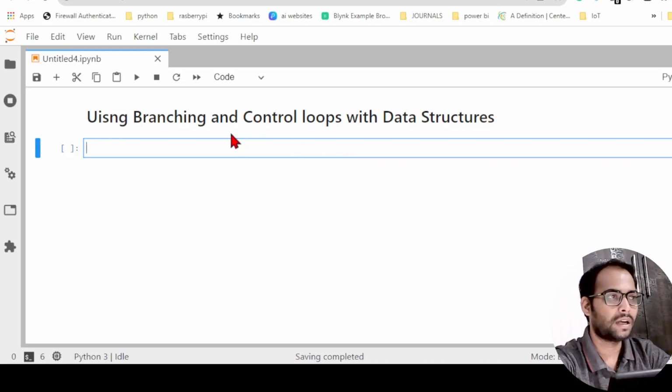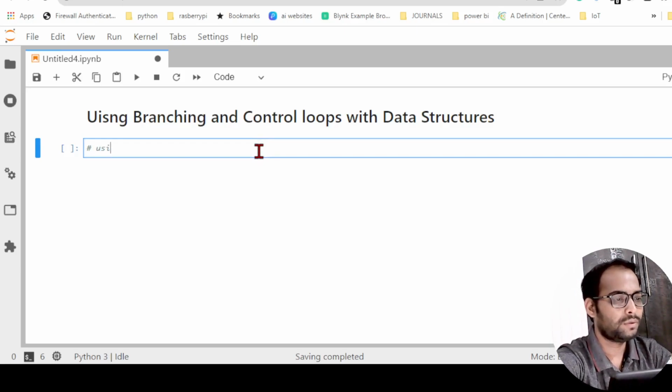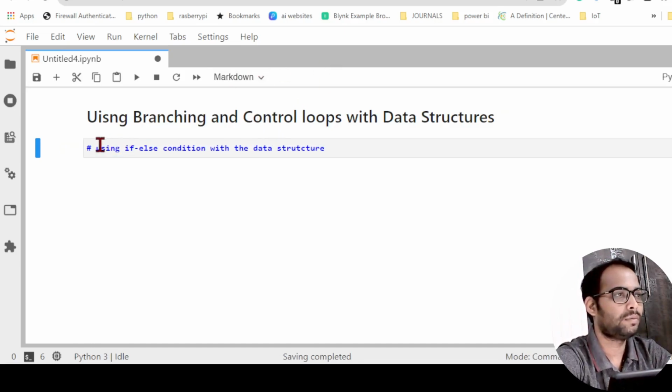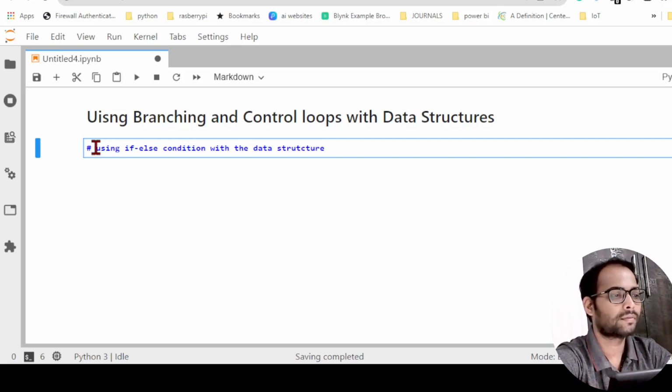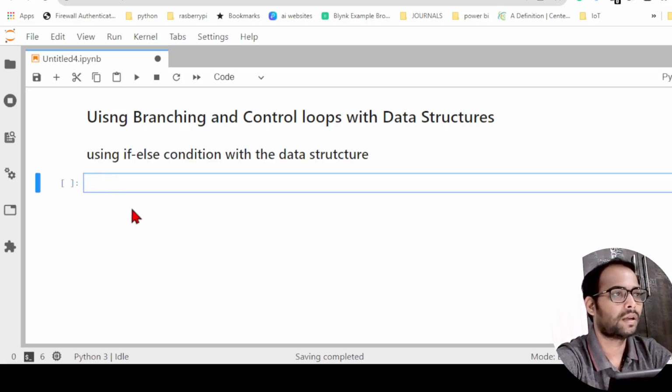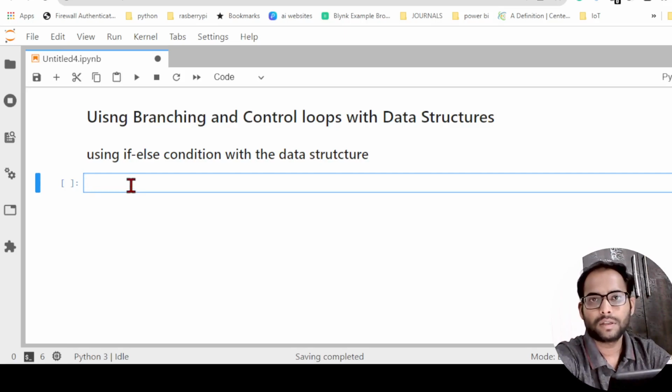So let me quickly go to the program. As you can see, I have just written a heading here: branching and control loops. So first, we are going to use if else condition with data structure. We can use that with any kind of data structure. Let me make it a heading. Okay, so first we are going to use an if else condition.